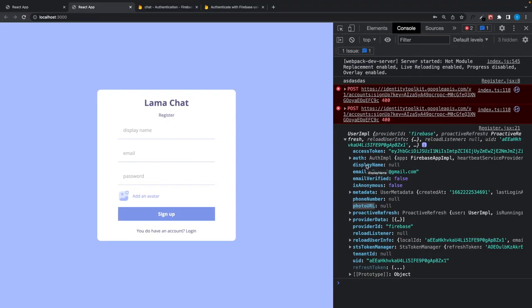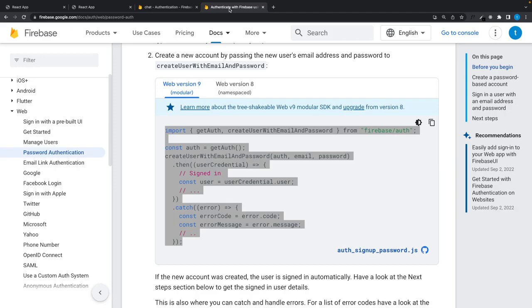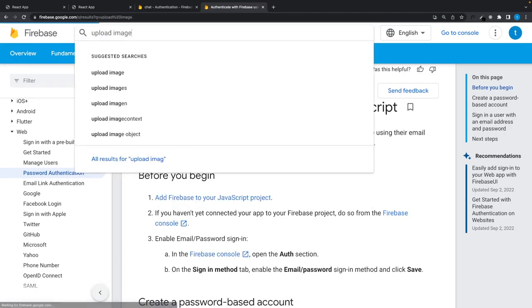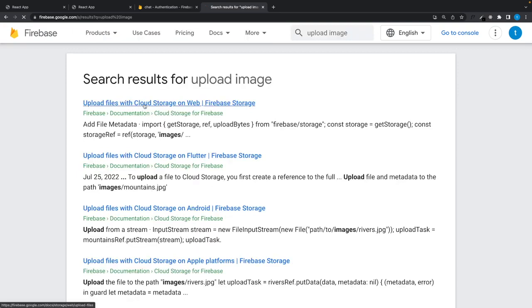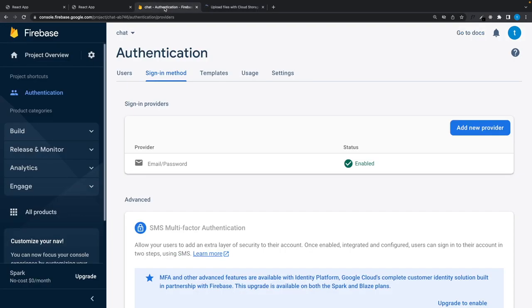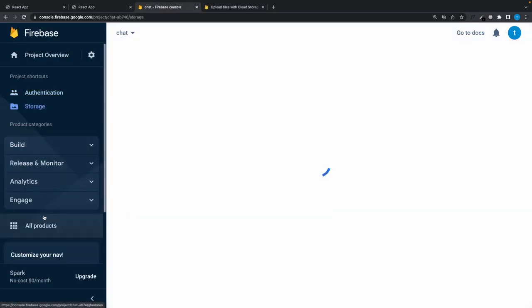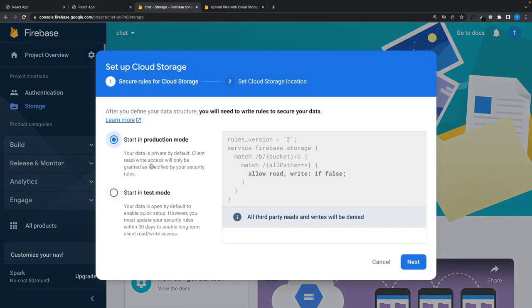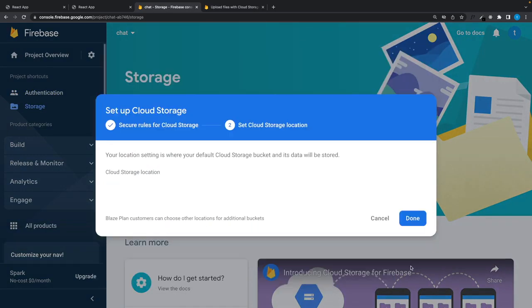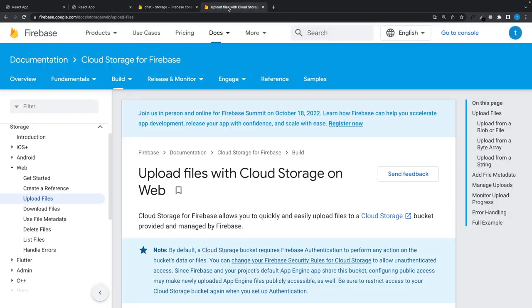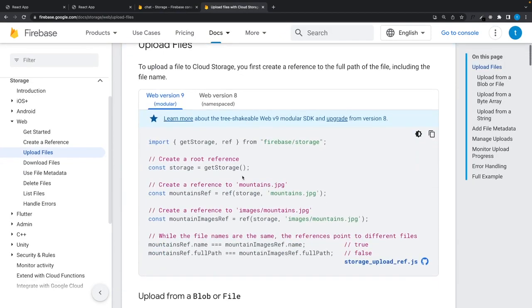To do that, we should be able to upload an image. Let's come here and check for that. I will say upload image. And as you can see, we can use cloud storage. To do that, I'm gonna come here, build, and I'm gonna open this storage. Get started. It can be test for now. Later we are gonna change it.